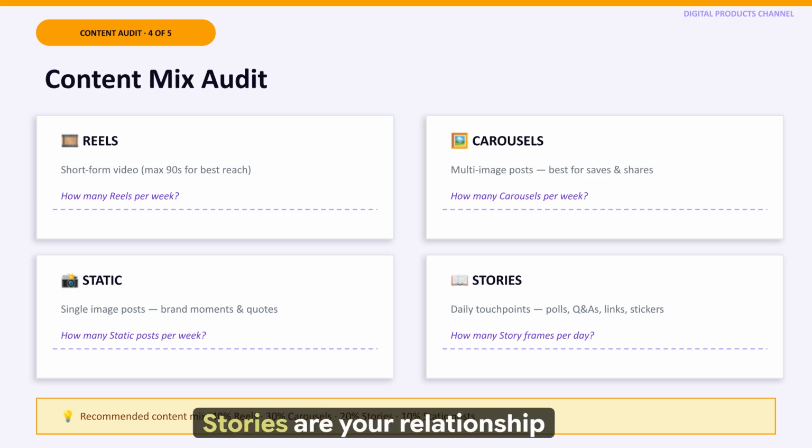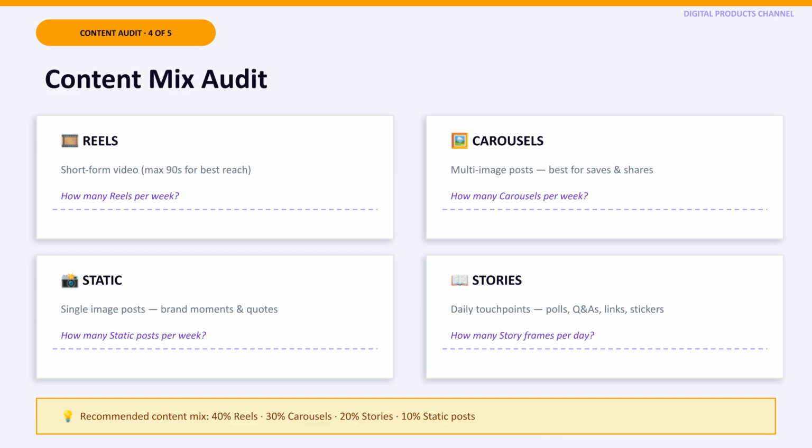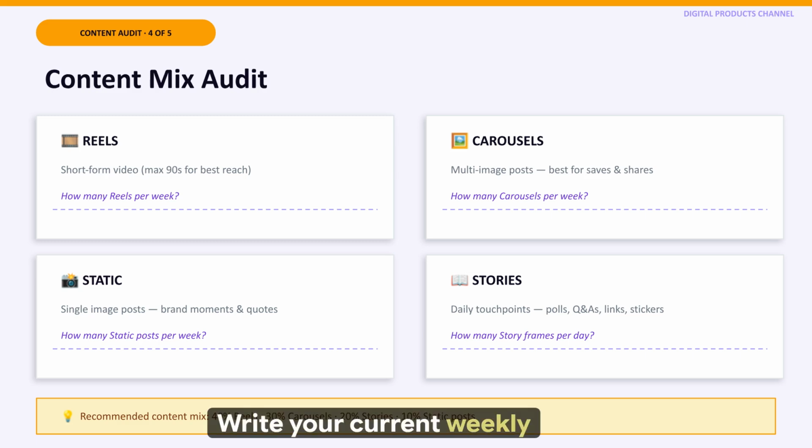Stories. Stories are your relationship building tool. Daily touchpoints with your existing audience. Polls, question boxes, behind the scenes moments, quick tips, countdowns to launches. You are not building new followers with stories. You are deepening relationships with the ones you already have. That is equally important. Write your current weekly frequency for each format in the fill-in spaces.